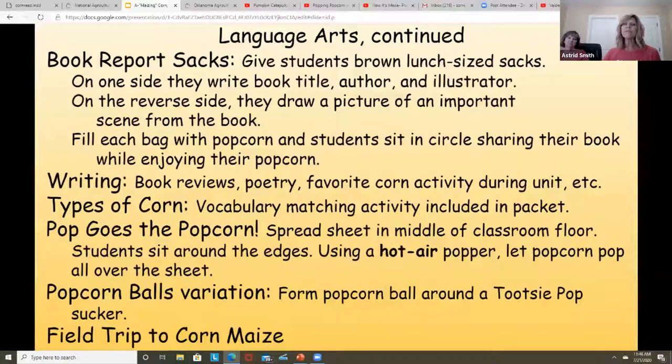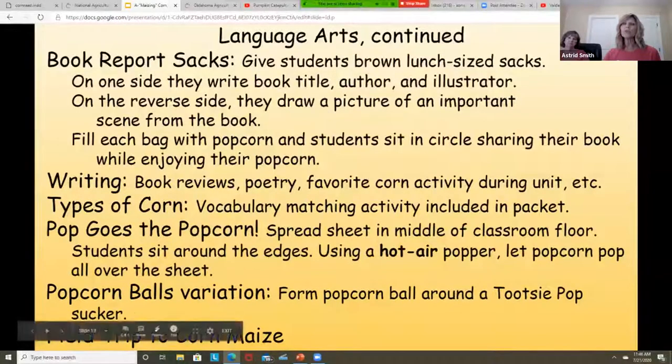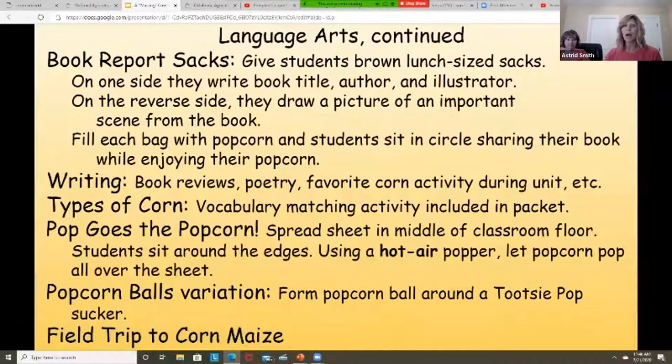Finally, you can Google different places around the state for mazes. We are going to hopefully get to take a trip to a corn maze to highlight our unit at the end of October. So that's always a fun option if you have one in your area or within a safe traveling distance.